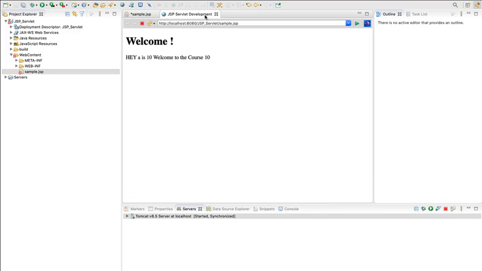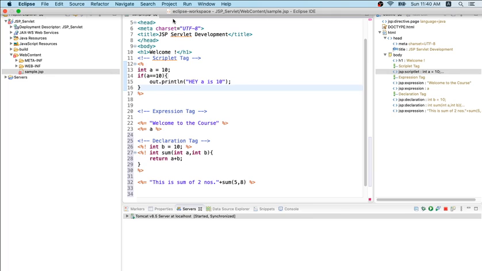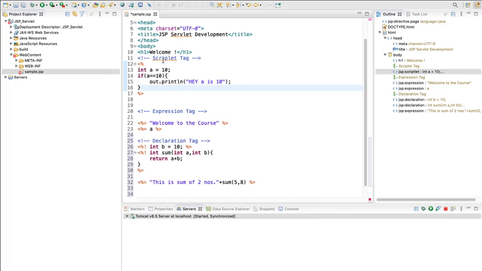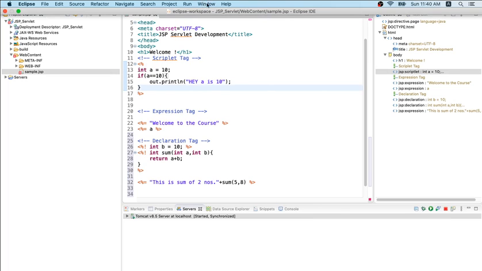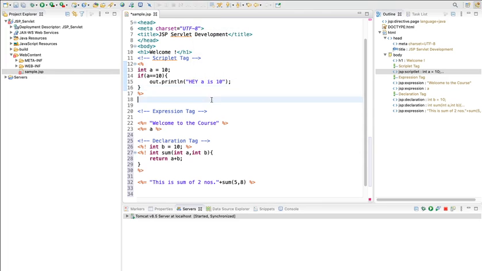Now every time it runs in this Eclipse browser, right? If you want to use your browsers like Safari, or Chrome, or Mozilla Firefox, then you have to click on Windows, and in Windows, see here, you have web browser. You can click on internal web browser, that is your Eclipse browser, or you can click on default web browser, so that opens whichever is your default web browser.